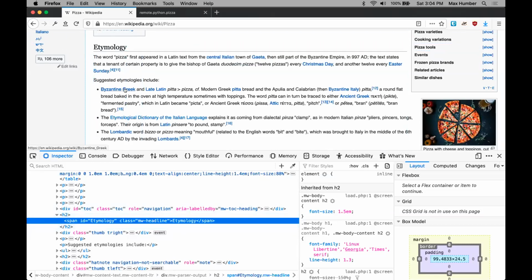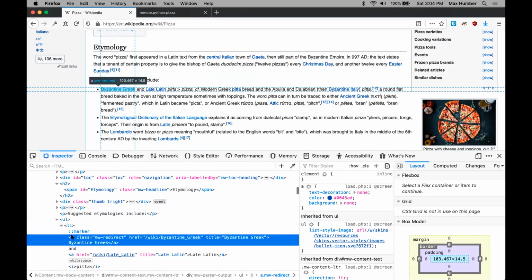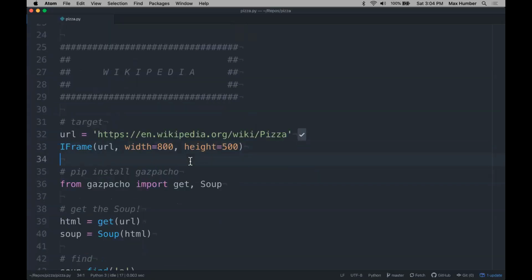And if I click on a link, if you know anything about HTML, you'll know that links are stored in A tags. Well, Gazpacho just has you looking at those two different things and asks you the question, okay, what do you want to find? You want to find A tags and you want to find H2 tags.